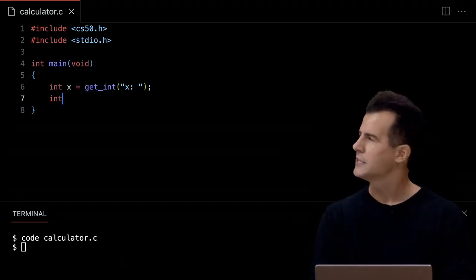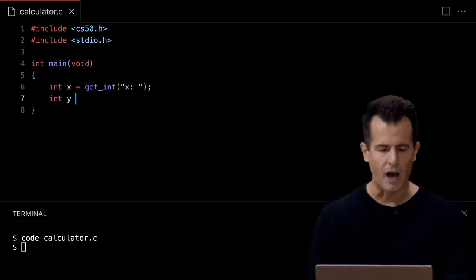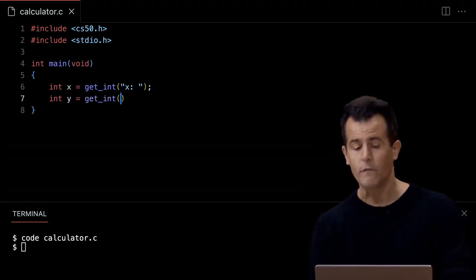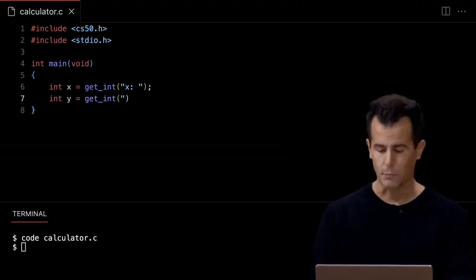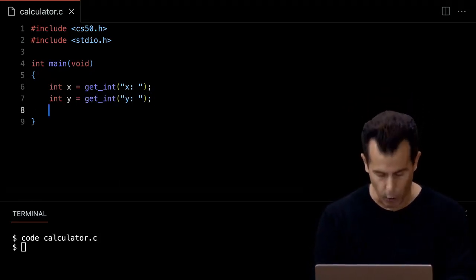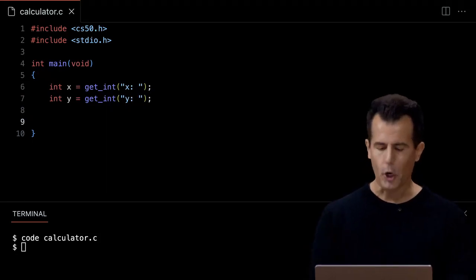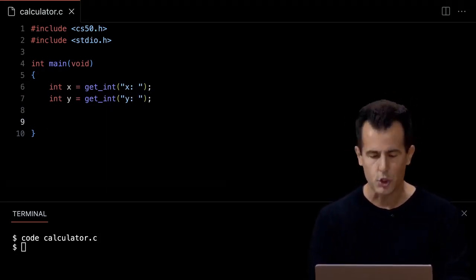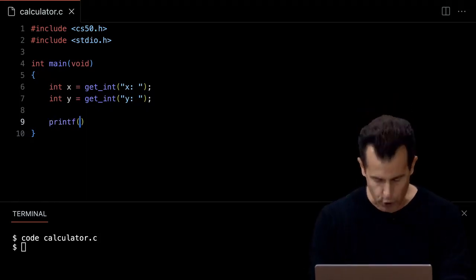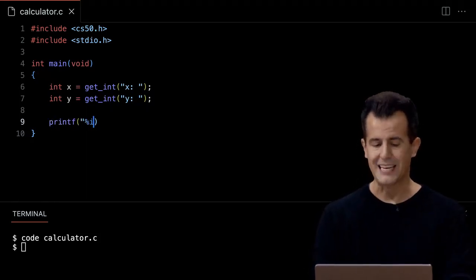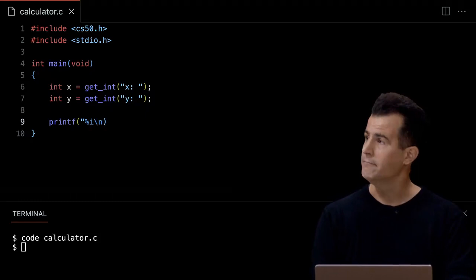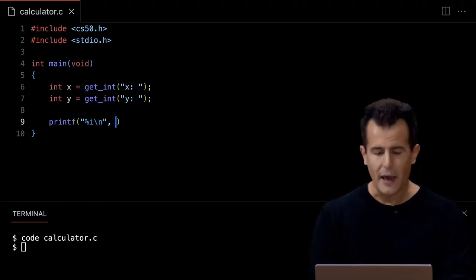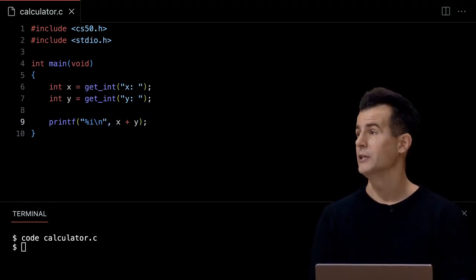Let's then give ourselves a second variable. We'll call it, say, y. Set that equal to the return value of another call to get_int, prompting the user this time for that value y. And then let's very simply go ahead at the very end and just print out, say, the sum of x plus y, a super simple calculator. So I'll use printf, quote unquote, %i for integer, \n to give me the new line. Then I'm going to go ahead and do x plus y to indeed print out the sum.